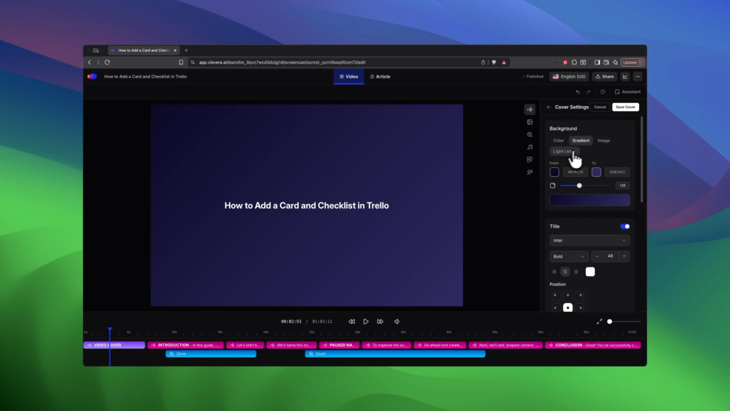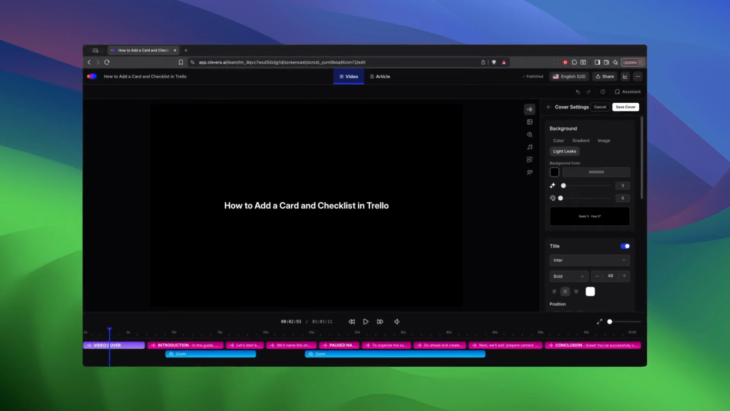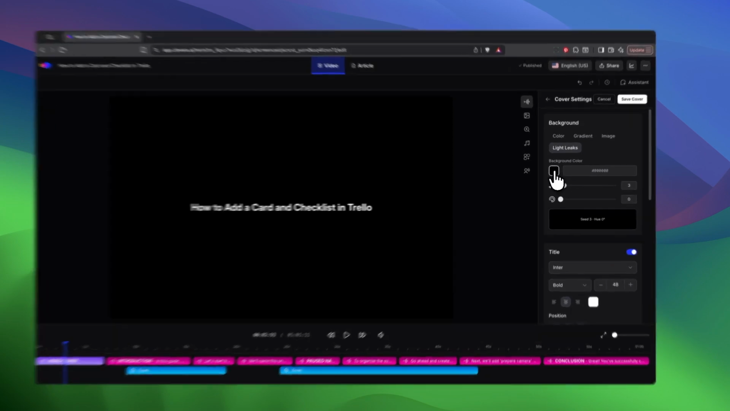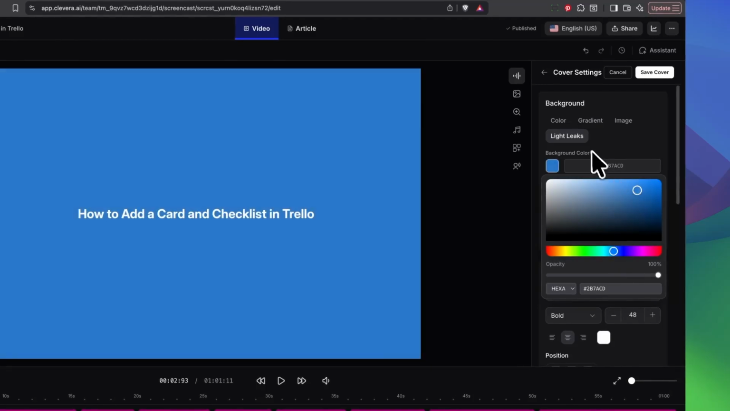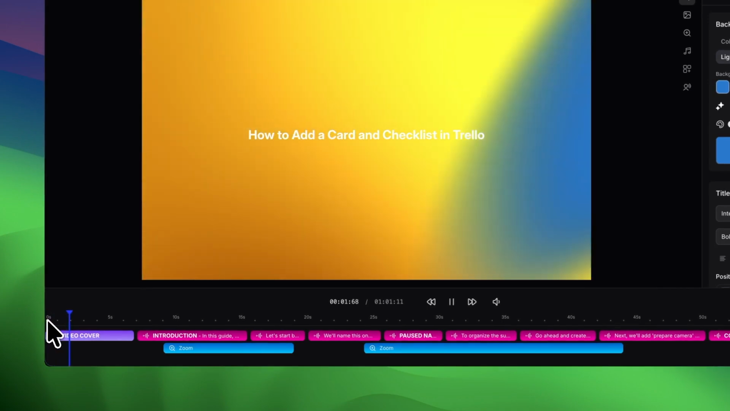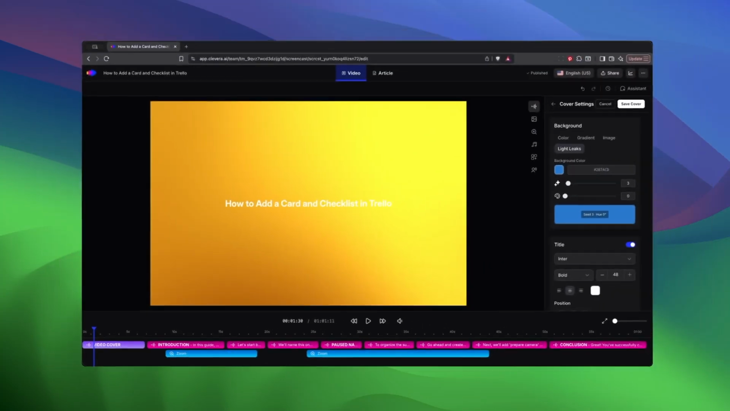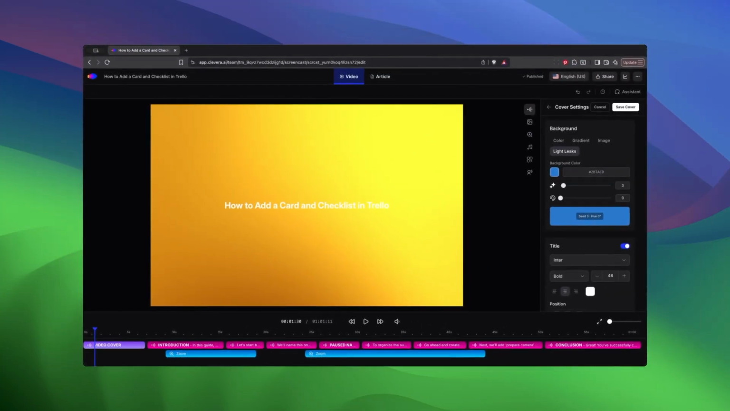As you can see, there are a couple of options here: color, gradient, image, light leaks, and you can play with them. Light leaks is something new that we just added. It's actually some sort of animation that you can add instead of just a static color like gradient or a solid color. You can make the background more animated. Let's just choose a color here, this one, and then play this.